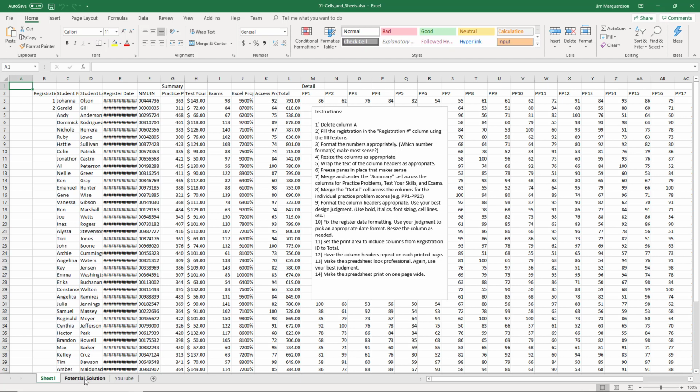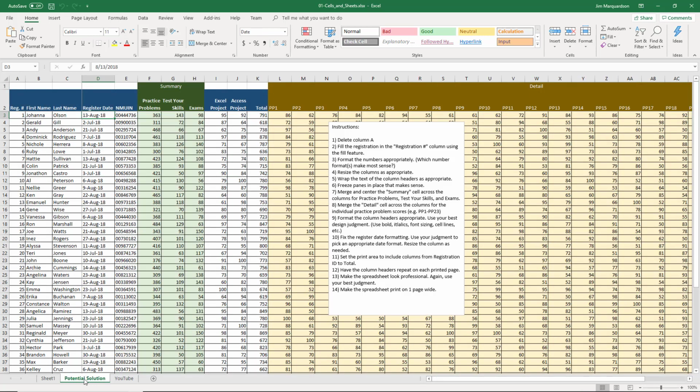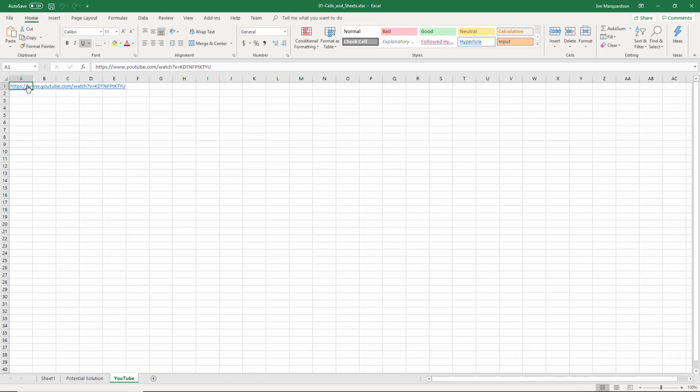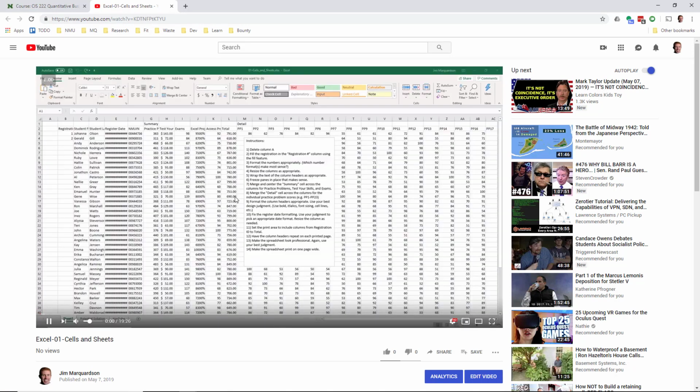So here I've called this worksheet a potential solution because there's lots of ways that you could choose to format a worksheet. I also do have a YouTube video that I've posted for this example. It's an example of me going through this content, and I just uploaded it fairly recently. So let's see how it looks. Okay, here. So I'm not going to play that for you today, but that should be linked.